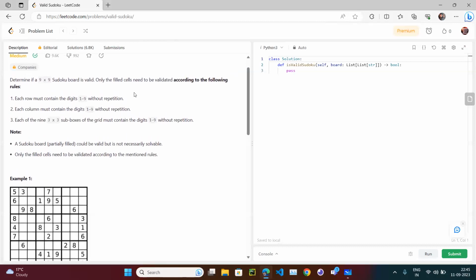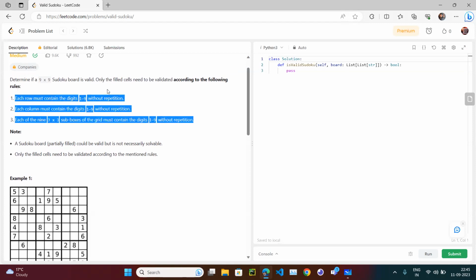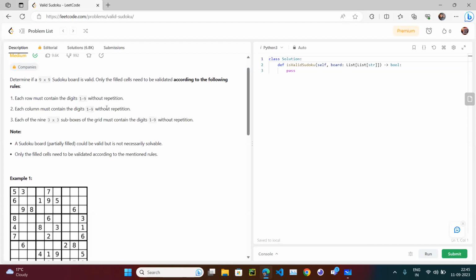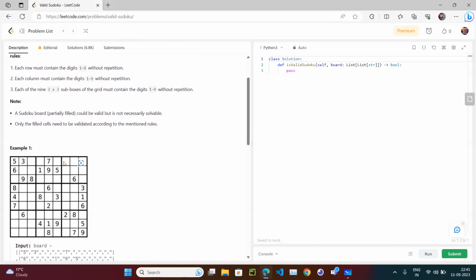According to the following rules, hopefully even if we don't read these rules, we know what is a valid Sudoku and what is not. A valid Sudoku means each row must contain the digits 1 to 9 without repetition. These are the rows and these are the columns. Each row should contain unique elements. So 5 can't be repeated in the first row, 3 cannot be repeated, 7 cannot be repeated. So the first row is valid.